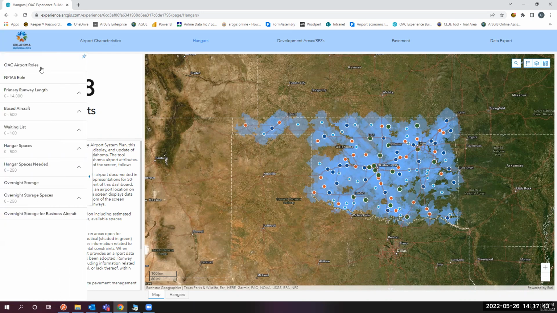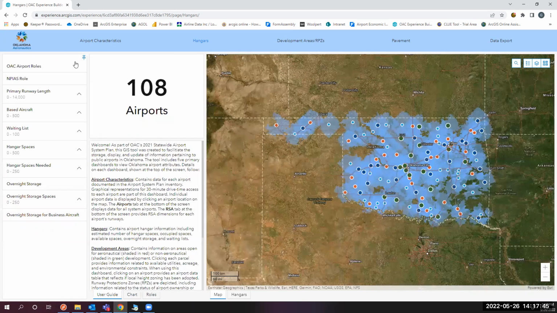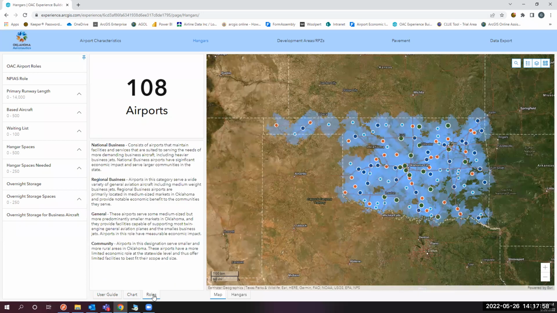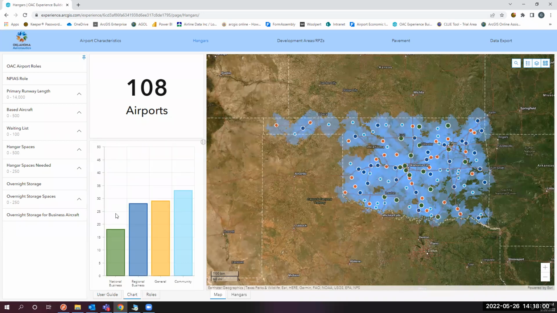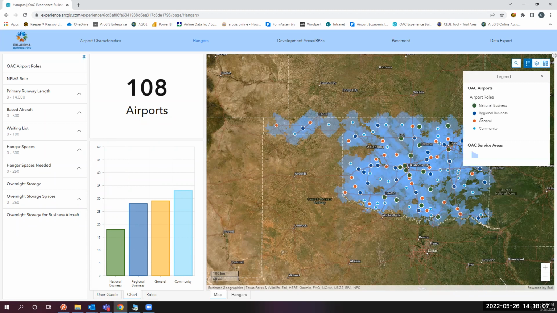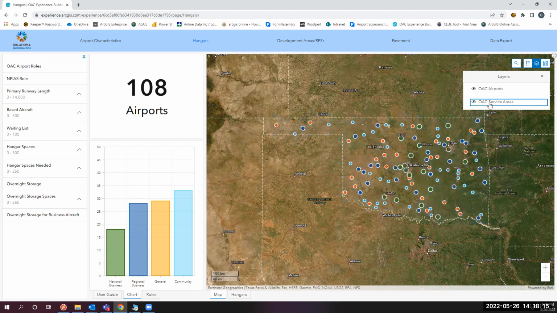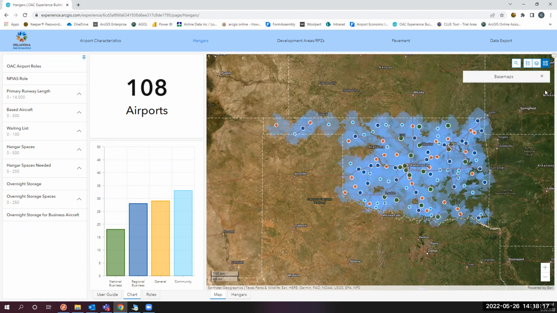We still have the filters here on the right, but notice now that these are all pertaining to hangar attributes. We still have the counter, the user guide. We have the chart down here in the bottom left, as well as those role definitions. I'll leave it on the chart. And then we have the map with those same icons, search, legend. Then we have the layers for airport points and service areas, and the base maps.